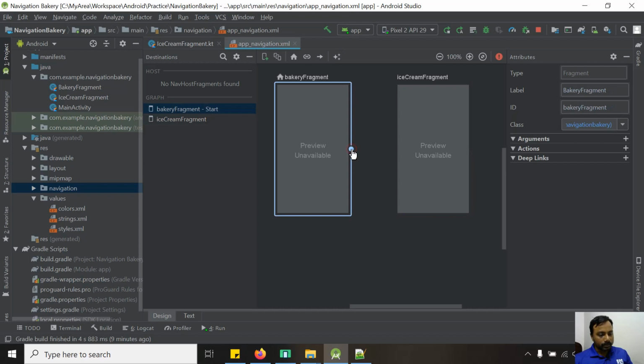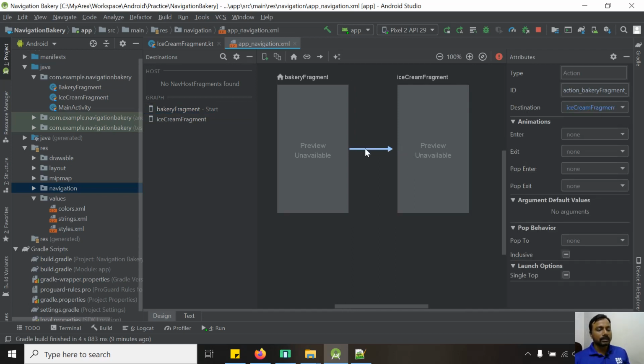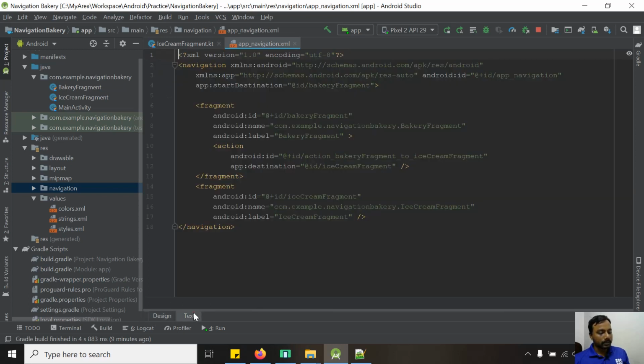We will press here and drag a line towards the ice cream fragment. So this thing is an action. We can also see it in the text tab. You can see the action has been created, and this is the name of the action.